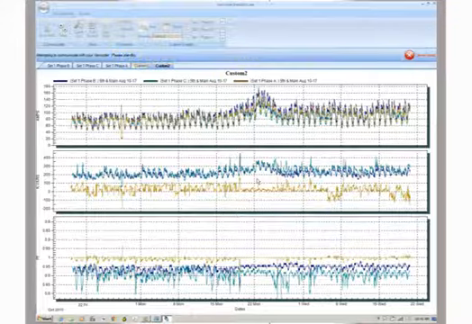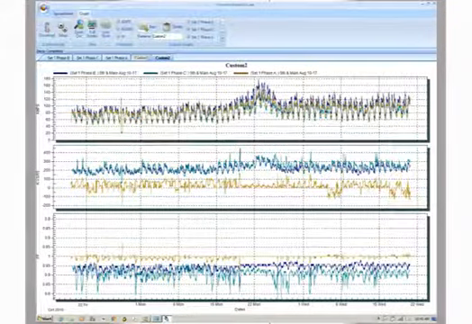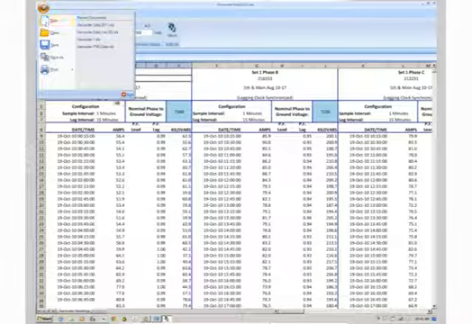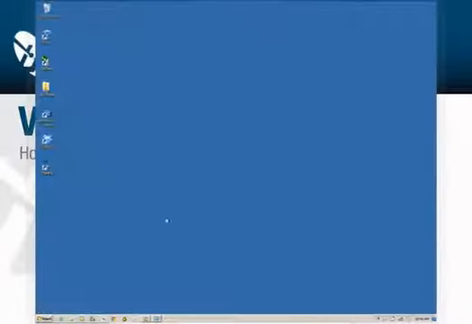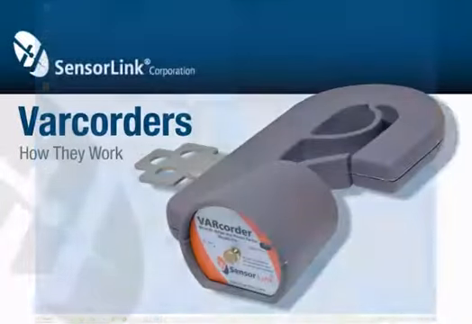As you exit SoftLink, it will prompt you to save the file. SoftLink will save the data in an XLS format so it can be easily used by the Microsoft Excel program.